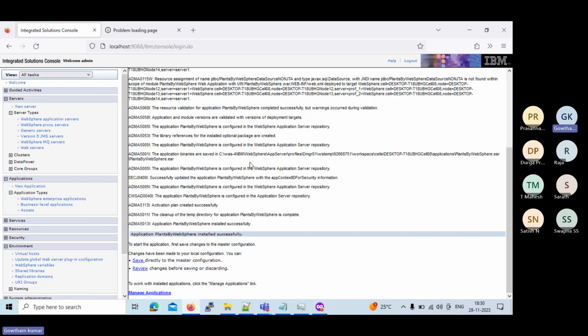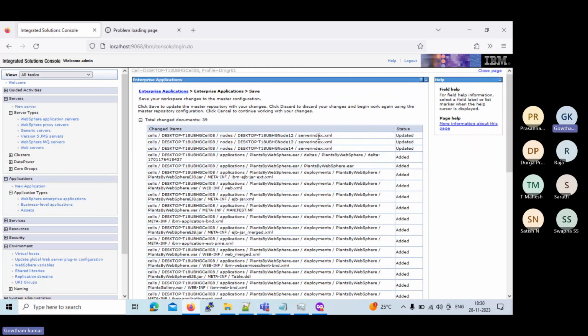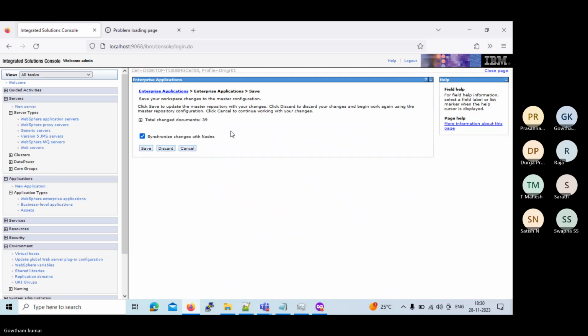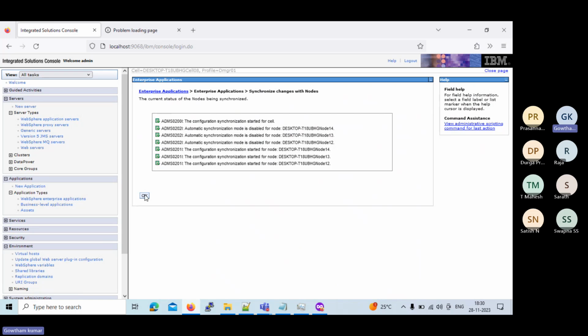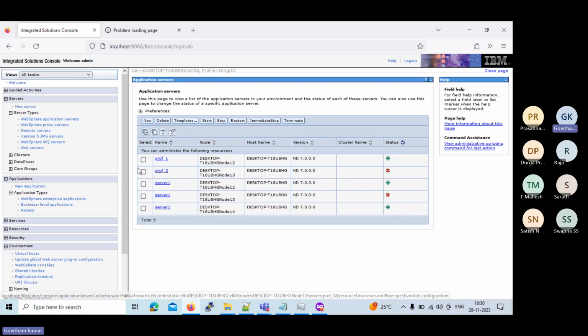Even if you have some experience, you can go and easily survive in real time as an experienced candidate also. Click expand and check. You can see the server index.xml files will get updated. Click on save. Click on apply. See, now my plans by WebSphere is in down state. Before that, I am going to start my servers which were in down state.